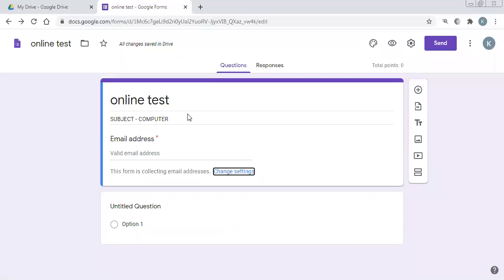When we click on save, you can see I have already entered the name of the form, that is online test, and the subject I gave. The first option we already saw in the settings, that is email. So in this question paper, the students compulsorily have to give their email address, then only they can attend the online exam.